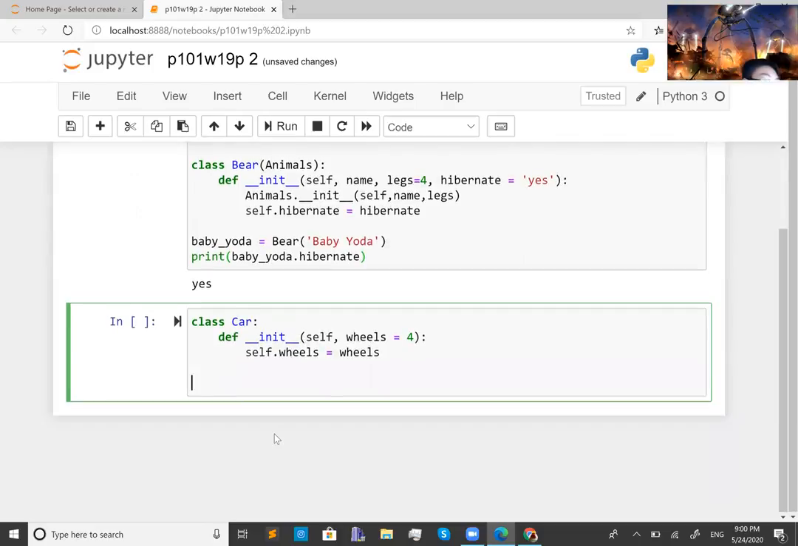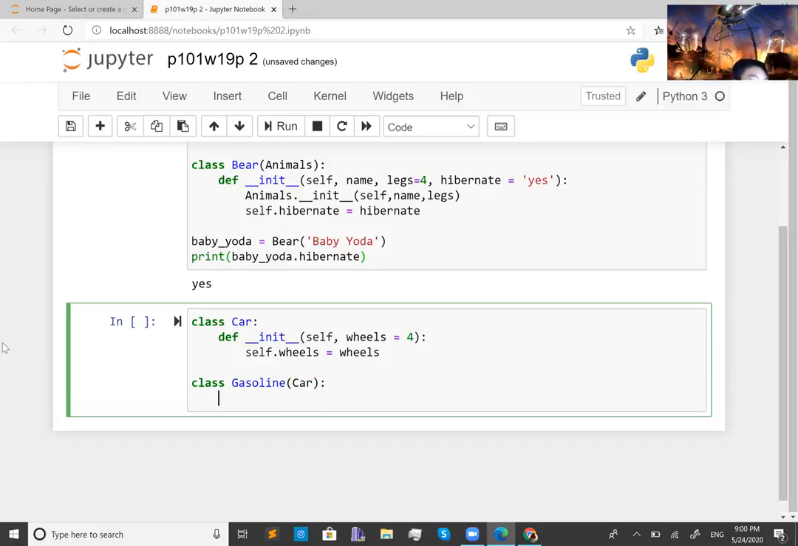We're going to talk about gasoline next. So gasoline is a type of car. No, gasoline car is a type of car. I'm going to write class GasolineCar(Car) because it's still a type of car. Next, we're going to define init again.